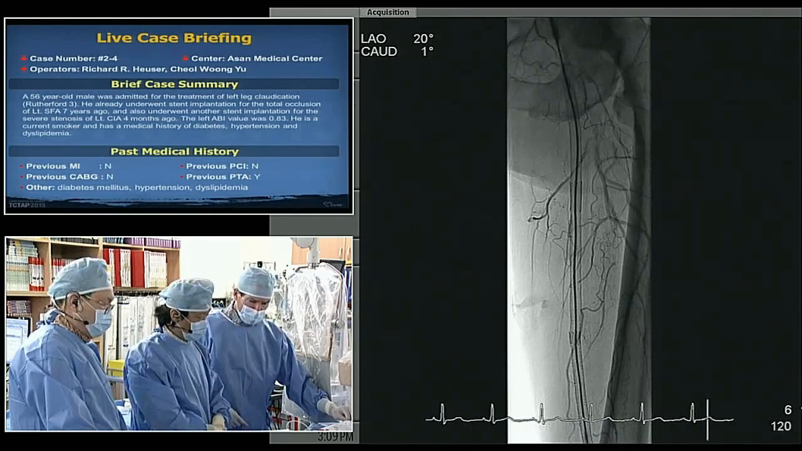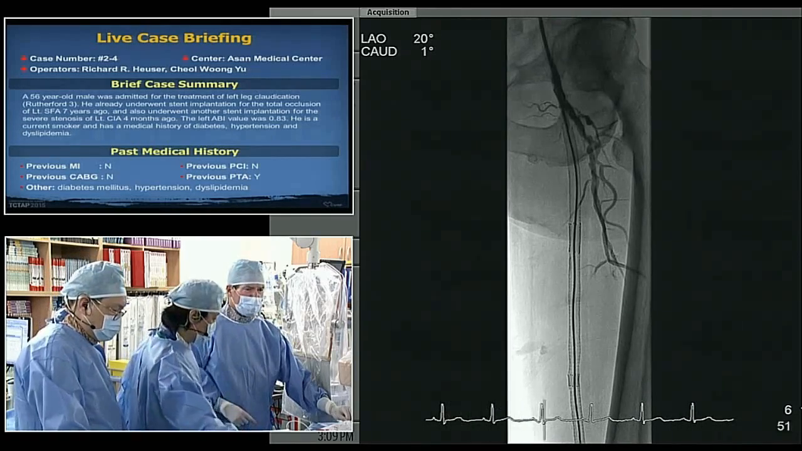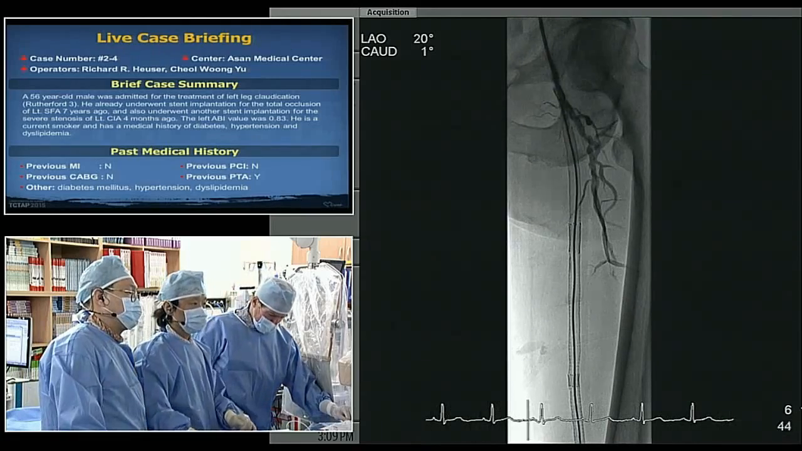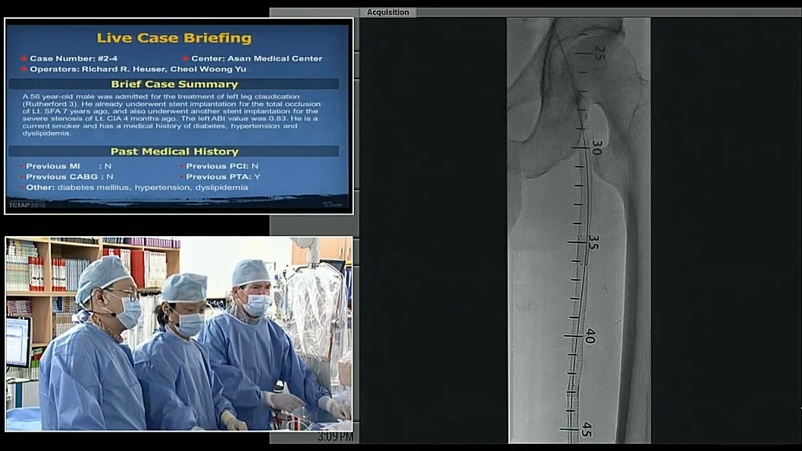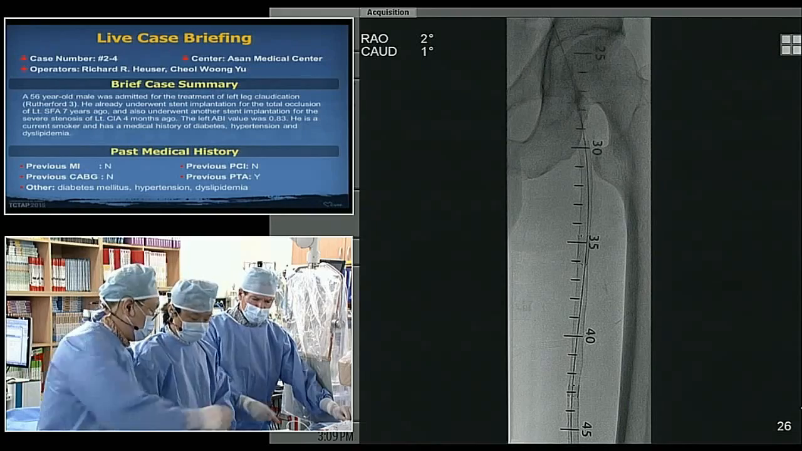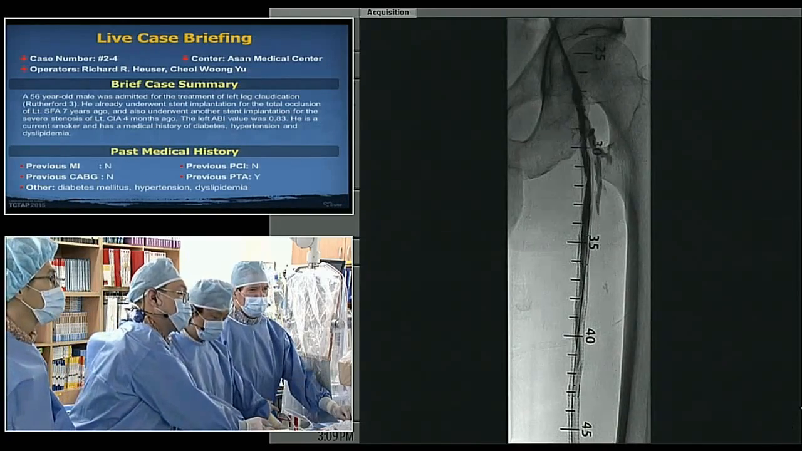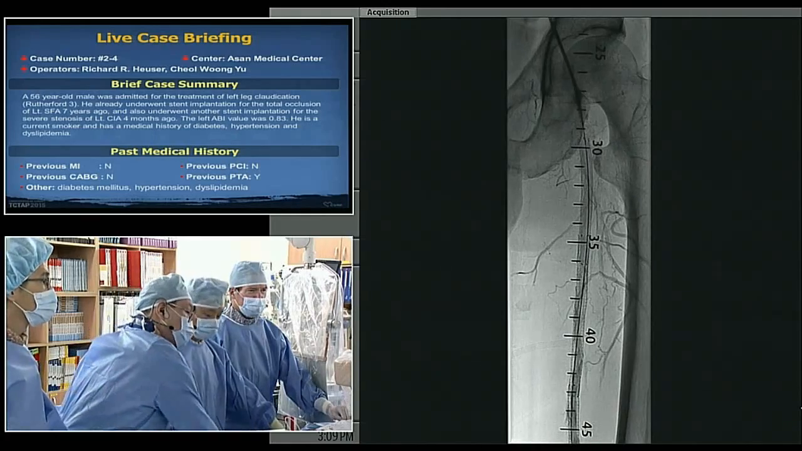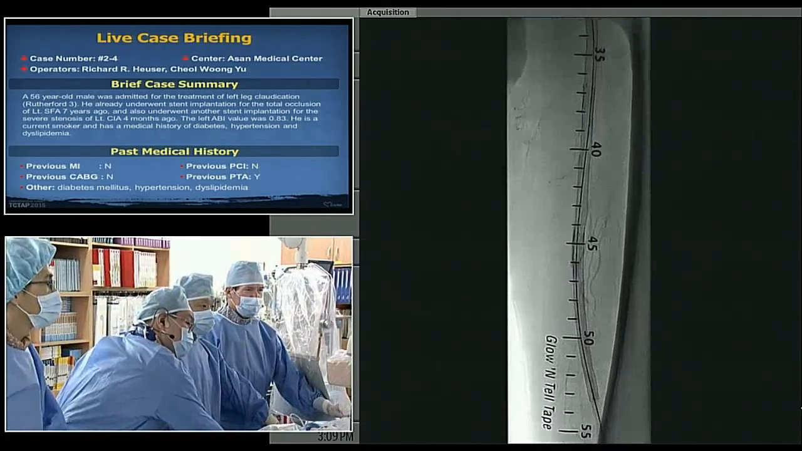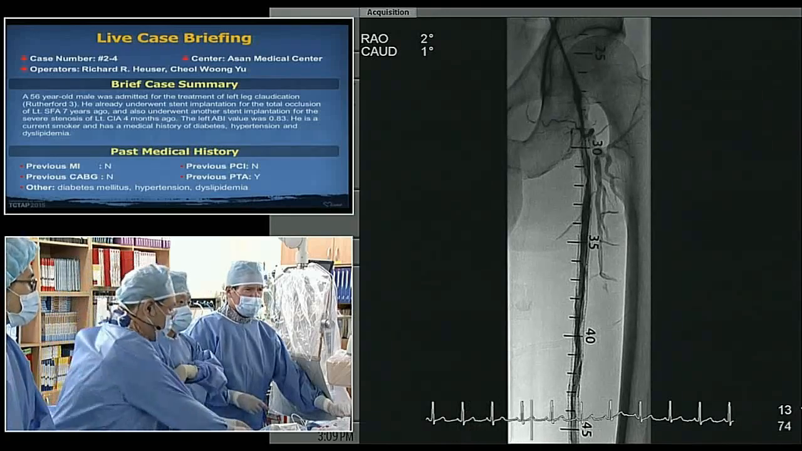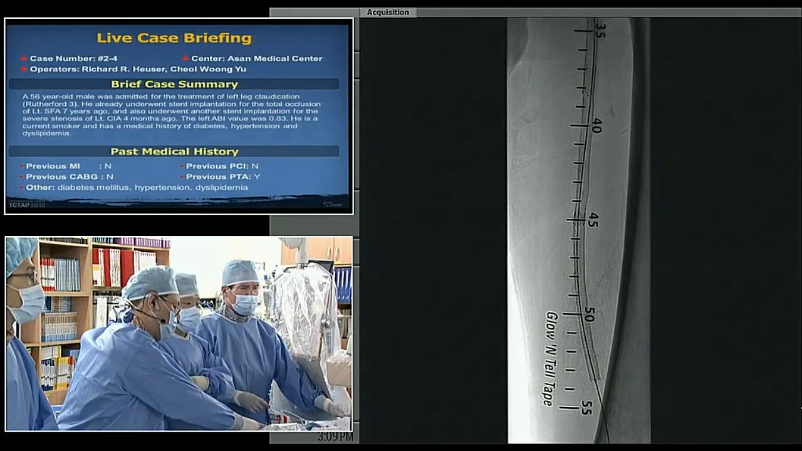So we went ahead and ballooned it with a 7 millimeter by 200 balloon. And actually, we haven't seen the results yet. So let's do a shot here. Okay, you ready to go? Let's go ahead and do a shot here. Come on down. Okay. Let's try to do that same shot further down. You can pan it down a little bit.